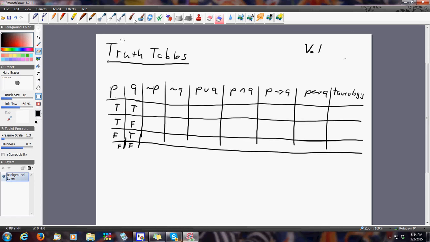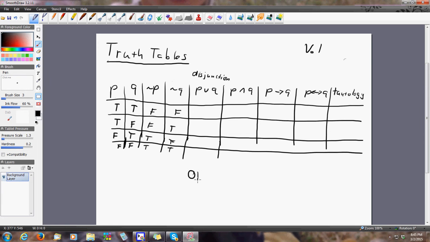And so here we go. Here's what can possibly happen. You could have not P, which would just be false, false, true, true. You can have a not Q, which is false, true, false, true. You can have what's called a disjunction. And a disjunction says P or Q. And that just means if P is true or Q is true, then it's true.